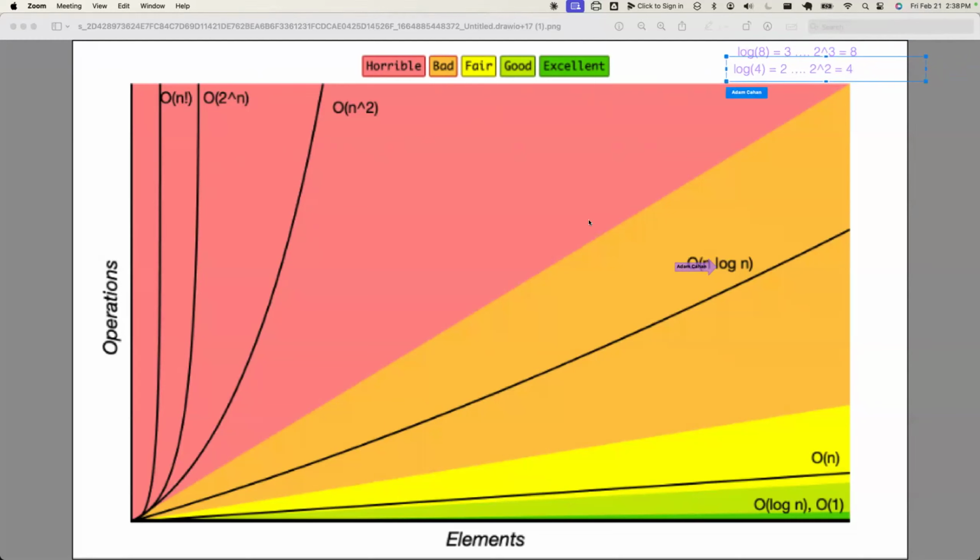And log is not that bad. But quadratic and exponential are where it gets really bad. And factorial we encountered before. 5 factorial equals 5 times 4 times 3 times 2 times 1. And I'm sure you can imagine, after looking at how quickly the exponential graph grows, if we're doing 20 factorial, it's going to get massive. Let me pause and check in and see if folks have any questions.